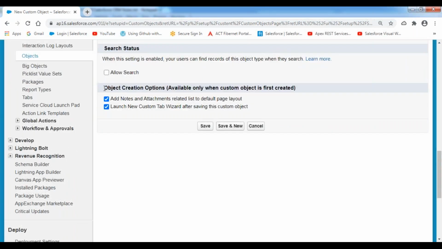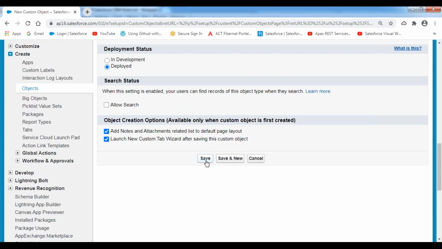Next, go to the object creation options section and select the checkbox "Launch a new custom tab wizard after saving the custom object." If you want the tab, then you can add it. If you don't want the tab, then leave it, no problem. Then it will create only the table and the business logic. User interfaces will not be available to you at that time. And then after that, click on the save button.